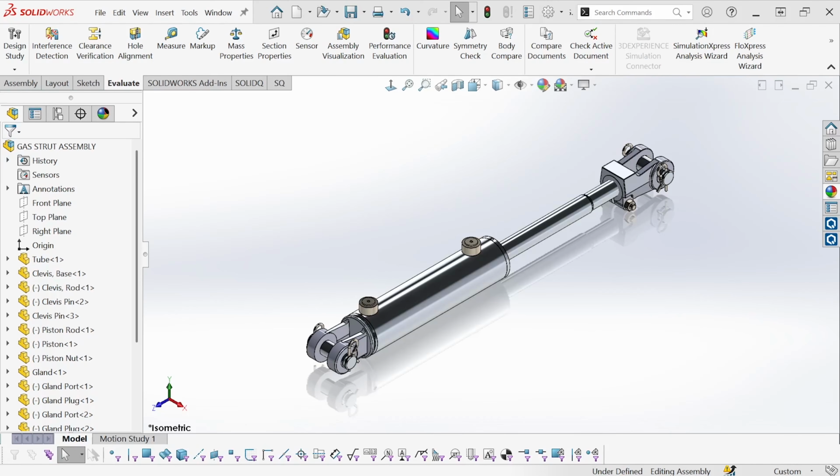Hi, this is Mike Wallach with TriMech, and I want to show you how to convert a SOLIDWORKS assembly to a multi-body part file.